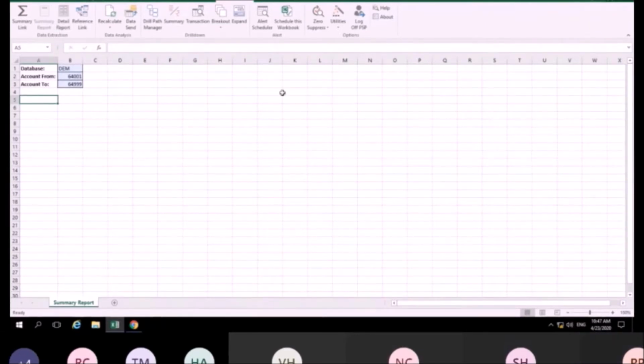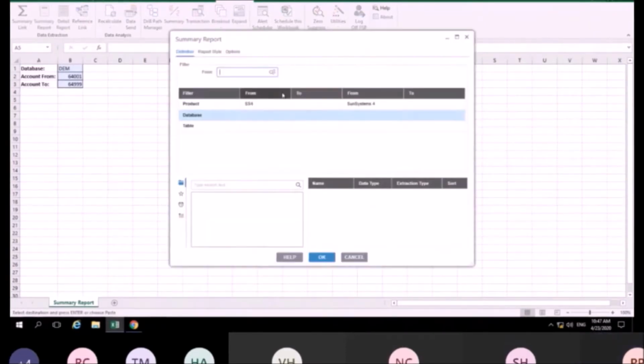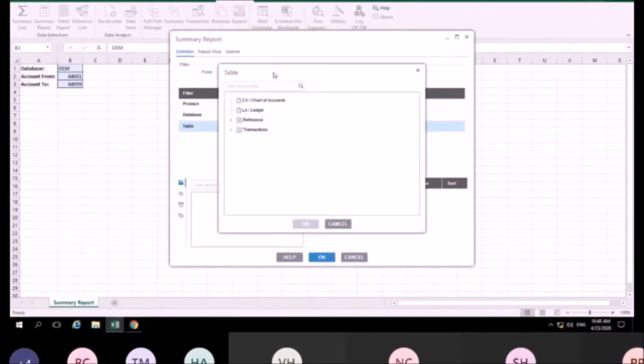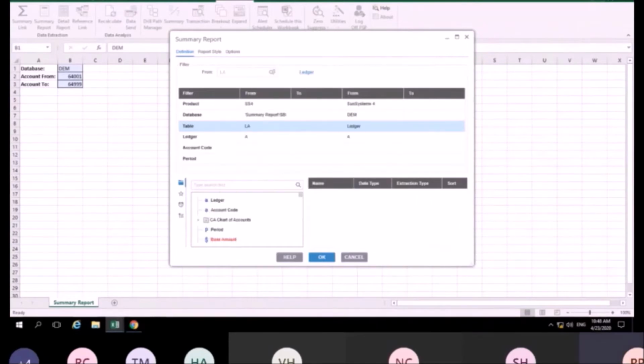So let's create a summary report. We're looking at Sun Systems 4. We're going to look at the database again from the spreadsheet, just like you do at the moment. We're going to look at the ledger, and you'll see in here we've got all the same tables you're used to looking at, maybe laid out slightly differently, but chart of accounts, names and addresses, etc. We're going to look at the ledger. I'm going to pick my account code up from the workbook.